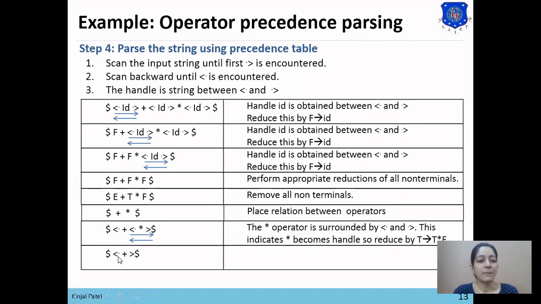Now we want to parse the string with plus. So here again we have established a relation between dollar and plus and dollar, which are less than and greater than. Now we will again repeat the process. First we have established the relation between these terminal symbols. Next step is to scan this input from left to right and encounter the first greater than symbol. So here is the first greater than symbol. Then after finding the greater than symbol, scan left to find the first less than symbol. So here is the less than symbol.